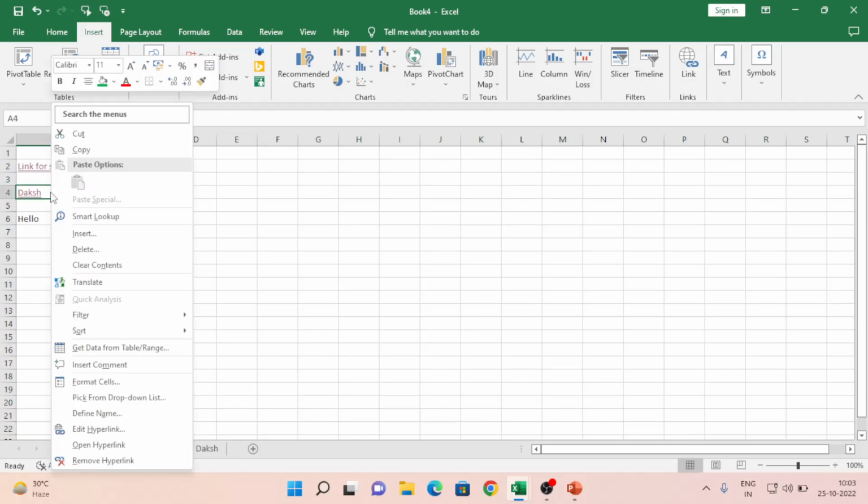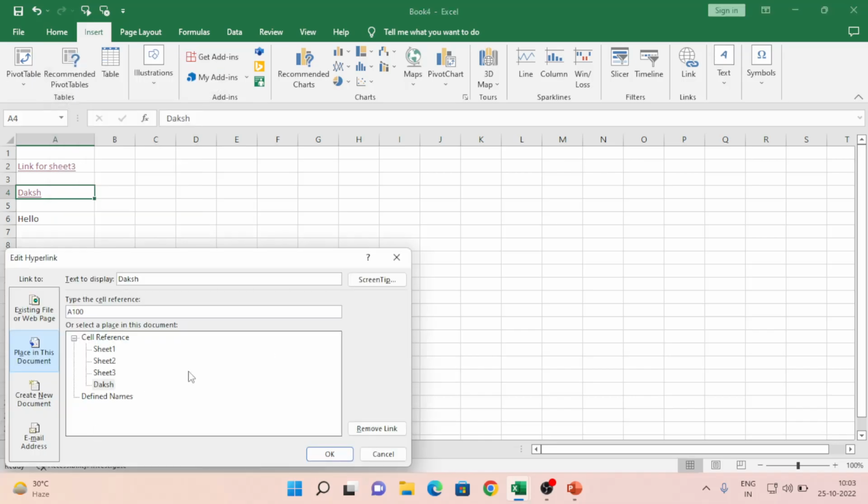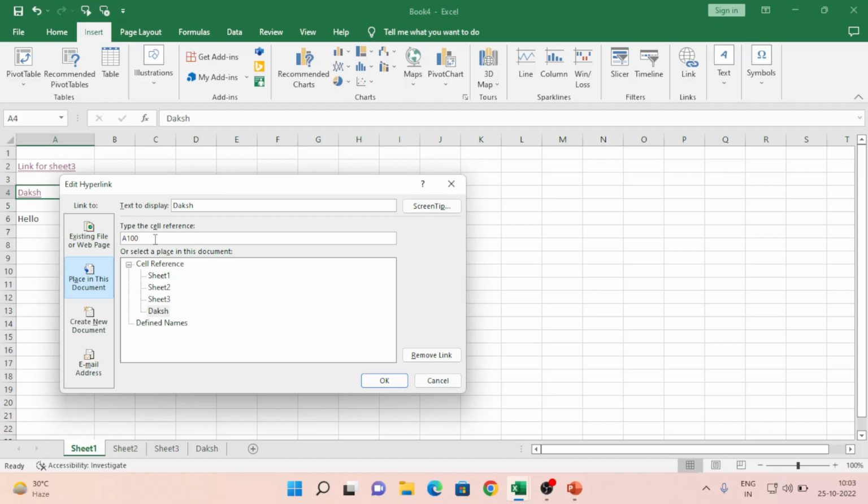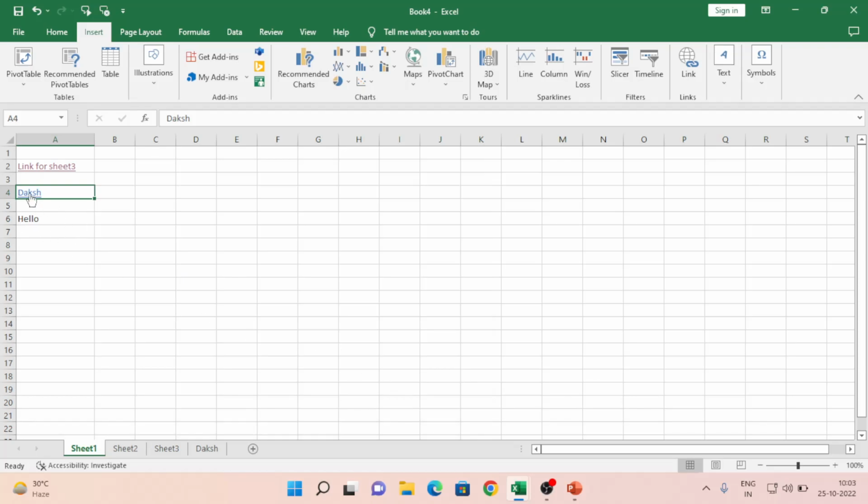If I click on Edit, this is the way we can edit. Say this time I want to select C1. I'll put C1, and it got selected. Say in Sheet 1 itself I want to select, so I click Sheet 1 and click OK. Once I go back and click here, you see the cursor moving to C1. This is how we can edit a hyperlink.